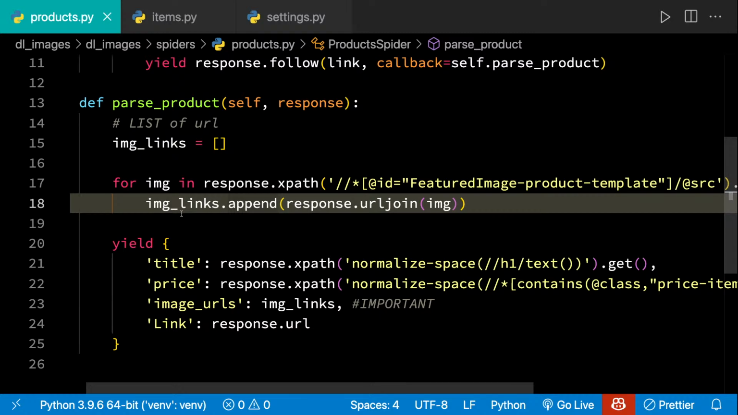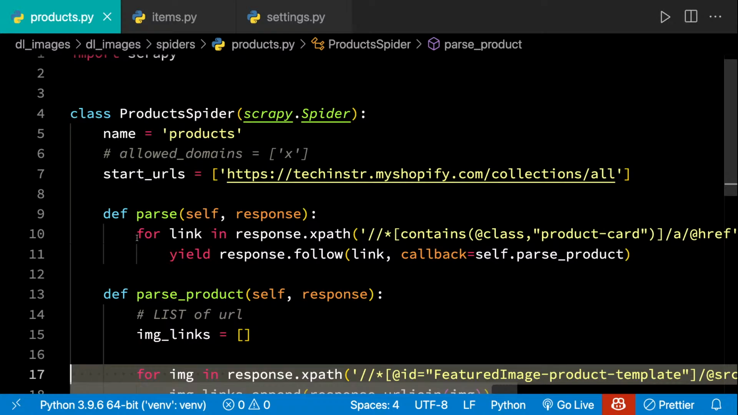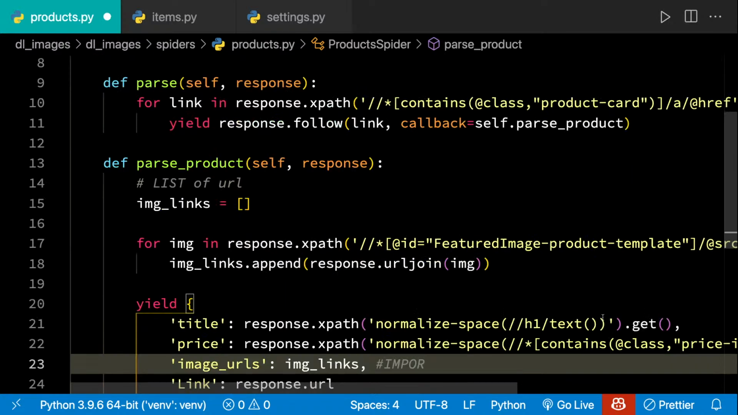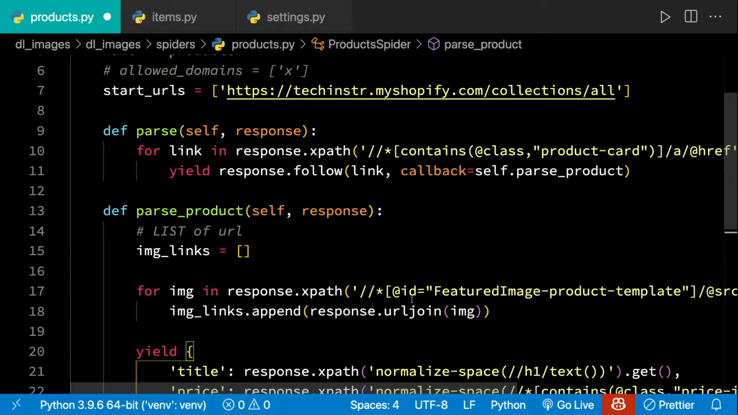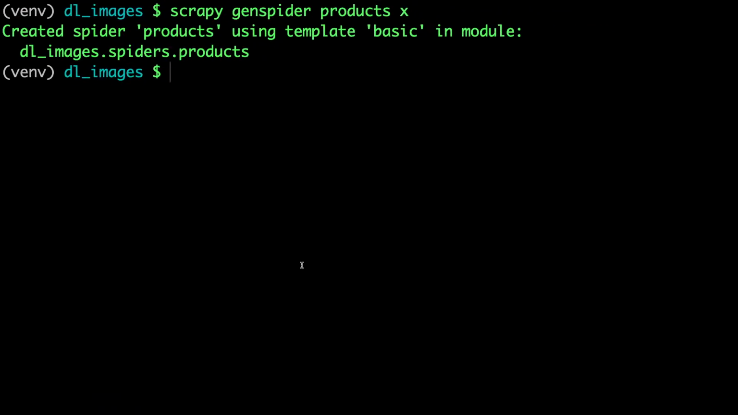So this is done, and you remember that we do not have pagination in place. So as of now we are only scraping one page. Okay. So let's see one thing. Let's run this spider and see the output.